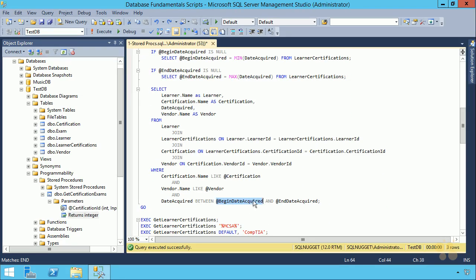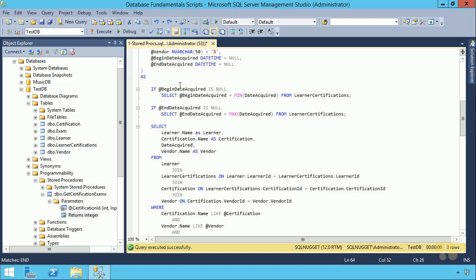And that'll make our query a lot easier, because then we can just run a date acquired between those dates. We don't have to worry about checking if it's null down here and making a complicated where clause. We keep it nice and simple. So common thing to do right here. And if statements are awesome. You will get very familiar with writing if statements when you start writing stored procedures.